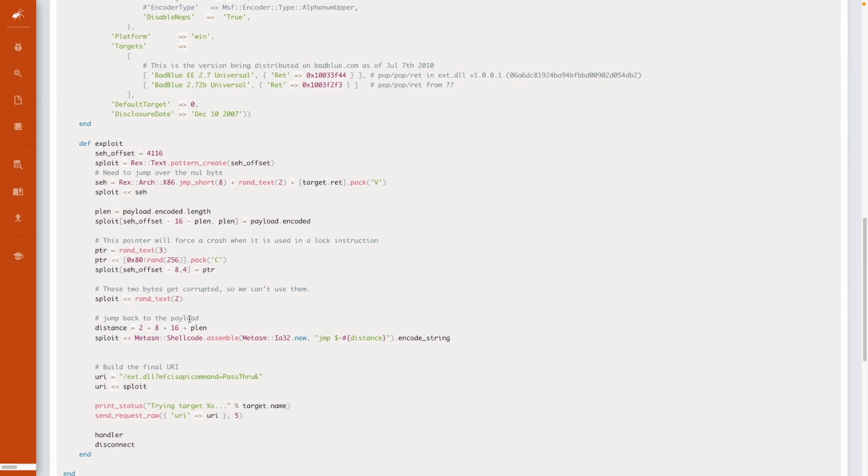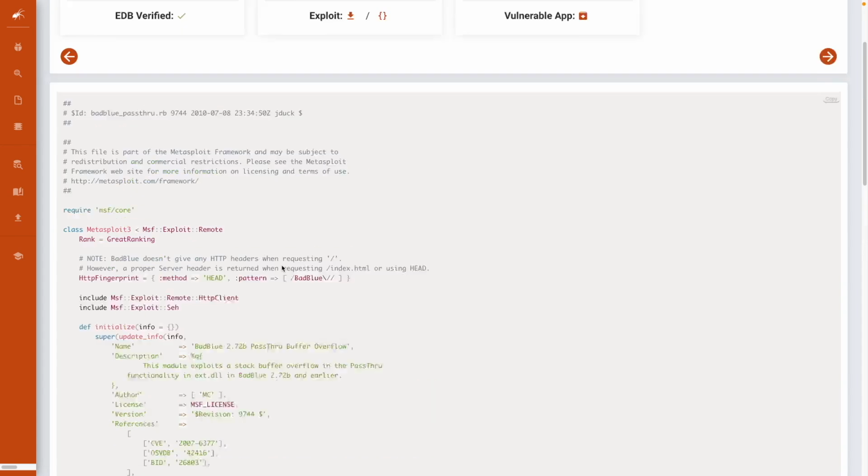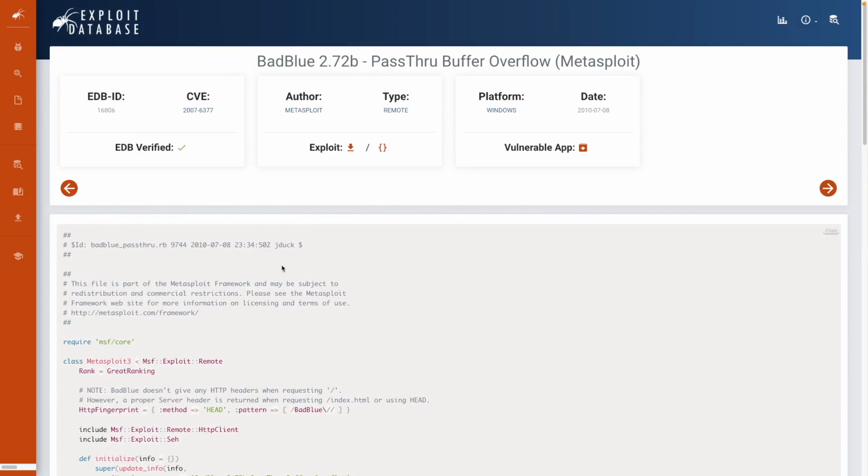A lot of what we saw in that Perl, this stuff doesn't make a ton of sense unless it's been explained. How is it passing it? Okay, it's got a URI, /ext.dll question mark mfcisapi command pass through, and okay. Gotcha. So it's going to do that and all those things. Let's go play with it.